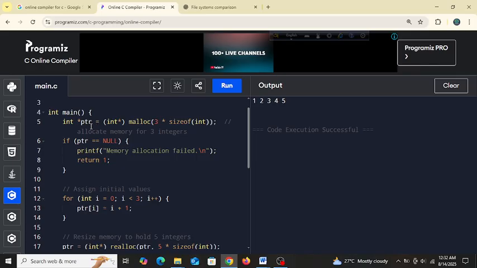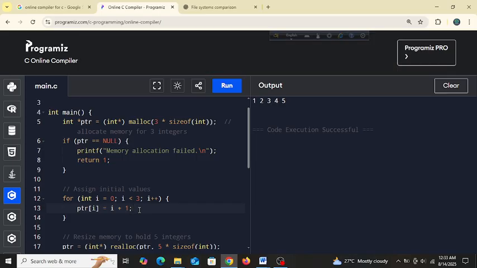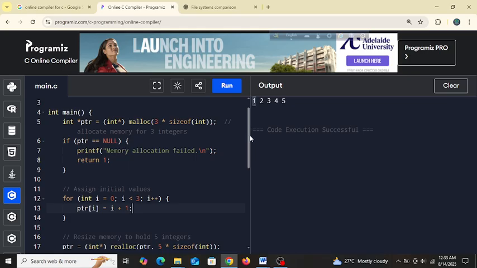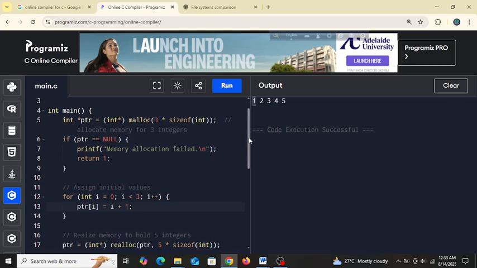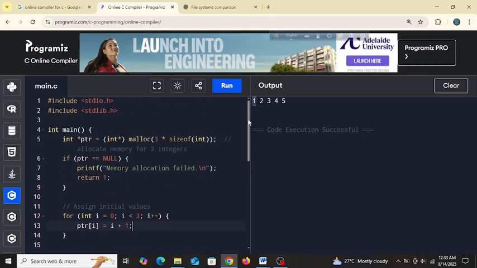You see here ptr = malloc(3 * sizeof(int)), allocate memory for 3 integers, and if allocation fails, memory allocation failed. Okay, if it's not null, assign initial values. So the initial value is i in the 0 position, would be 0 plus 1, right? So in the first position the output is 1, and the second position 2, 3. This is how we assign initial values. Then resize memory to hold 5 integers.